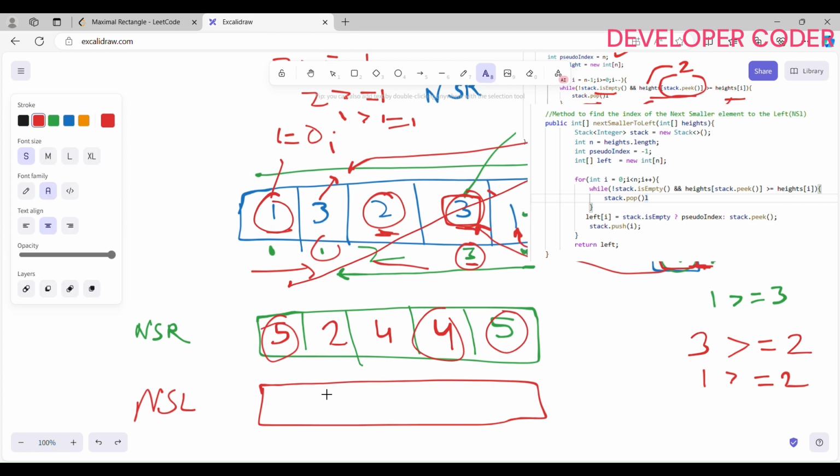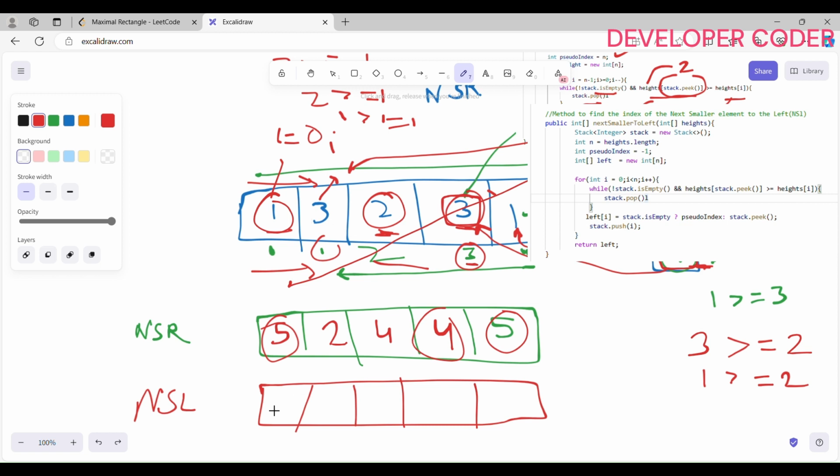Now let's understand how I'm filling the NSL values. I'm going from left to right. Initially I'm filling this index as -1, because there are no smaller values to the left of this one. Then I reach this 3. What is the next smaller element on the left? This is at index 0 only. At this particular 2, the next smaller is at 0 only. For this 3, the next smaller is at index 2. For this one, it doesn't exist, so -1. This is how I am going to fill my NSL.